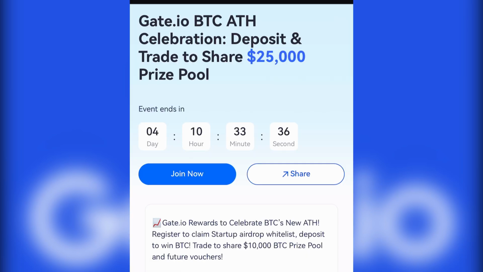All right, guys, apart from that, let me introduce you to this particular event here on Gate.io, which you need to participate in. You can see right here they have the Gate.io BTC ATH. The ATH there simply means all-time high. So this simply means Gate.io is giving out a total of $25,000 prize pool to users just to celebrate the BTC ATH. The truth is that BTC just hit its highest price. To participate in this, guys, you can see this is going to end in 4 days' time.